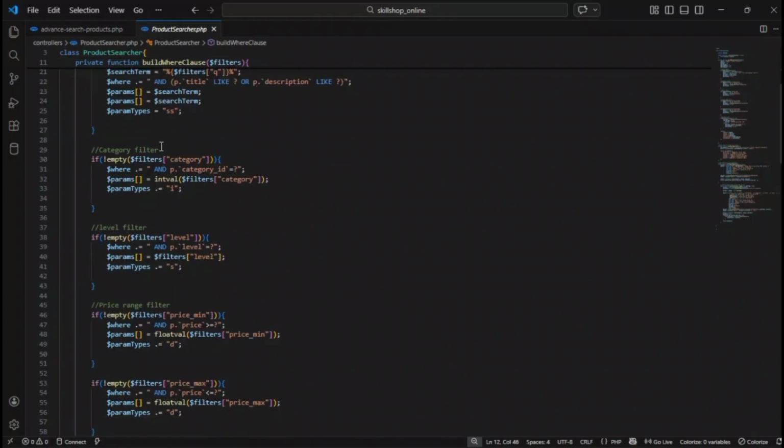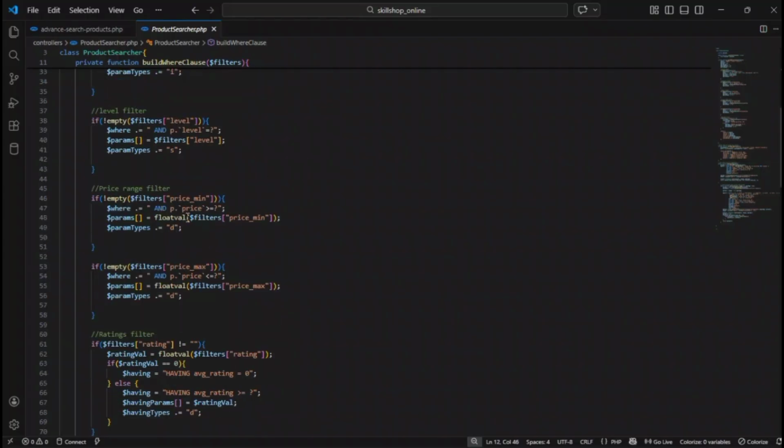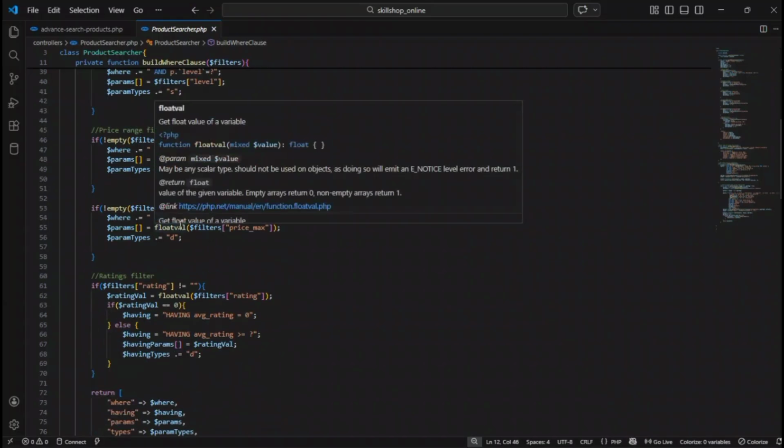Next we will check the category filter. So here this means that only products belonging to the selected category will be returned. And next we have the level filter. So here we will filter by the difficulty level. The levels include beginner, intermediate, and advanced. Now below that we have the next filter by price range. So here we have the minimum price and the maximum price. So this allows users to search within a specific price range.